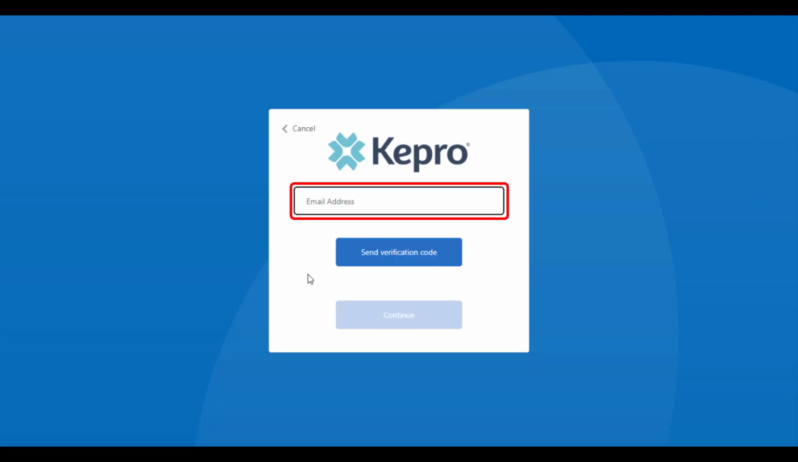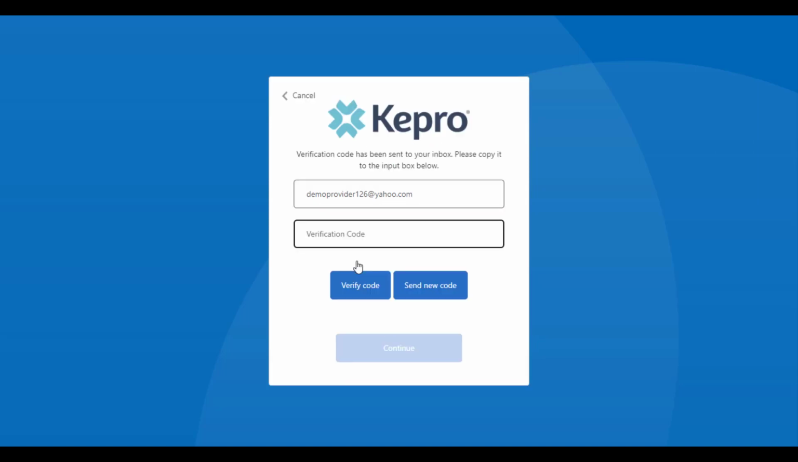You will then enter your email address. Then click Send Verification Code. You will receive the verification code in your email. You will enter the code into the verification code box.